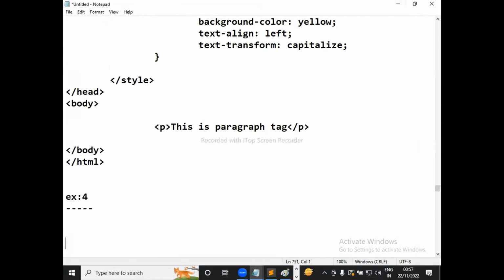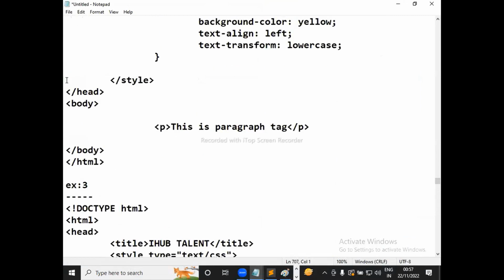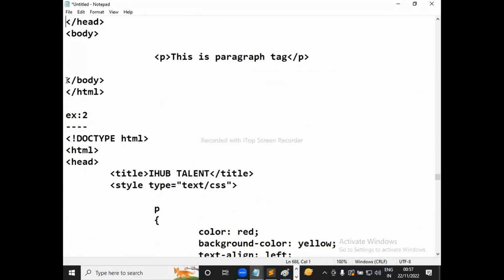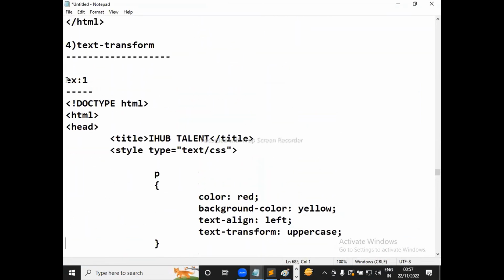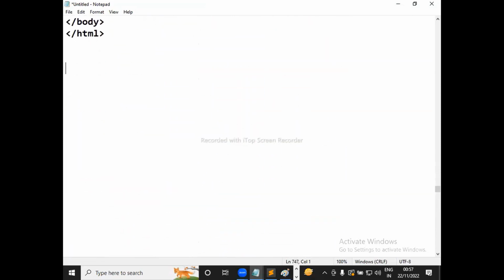Example 4. Sir, what we can do is nothing but example 4 over. So total how many properties have we seen? 4 properties now. Okay, let's go to the fifth property. Fifth property is nothing but text decoration we can take. Text decoration property.